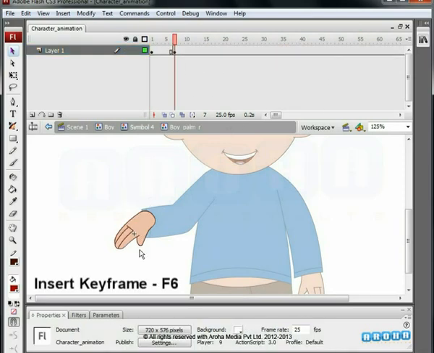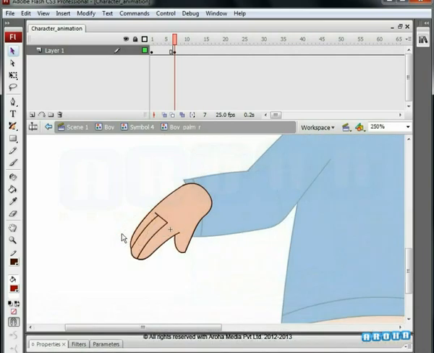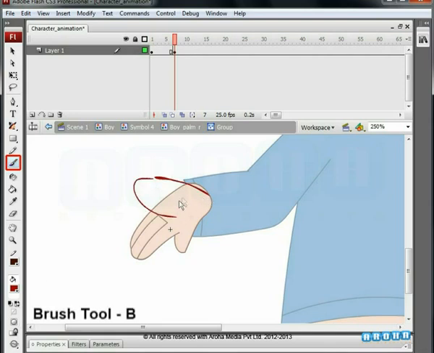Insert a new keyframe on frame 7 in the hand symbol. According to the sound hello, you will also feel like adding another pose for the hand. This will create a slight snap in the movement, but it's required. To create that pose, first draw a proper reference drawing for it.